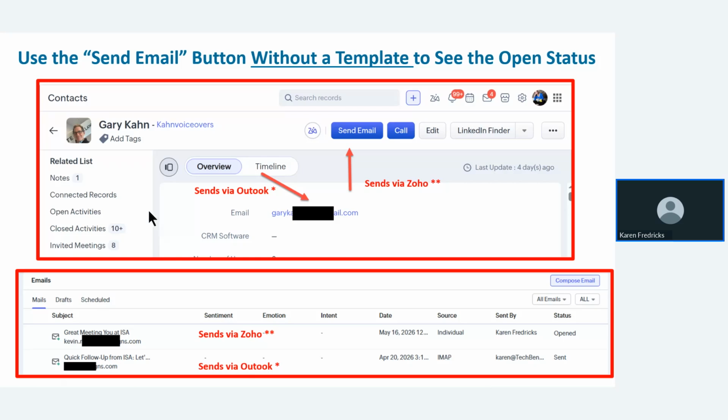But normally, I could send him an email through Outlook. I could just click on his email address. Off it goes. And I may or may not know that he read it or responded to it. But I can get super sneaky. And I can go up here and hit send email. I do not have to use a template. I just go into send email.